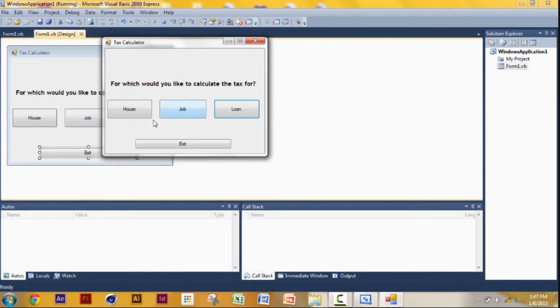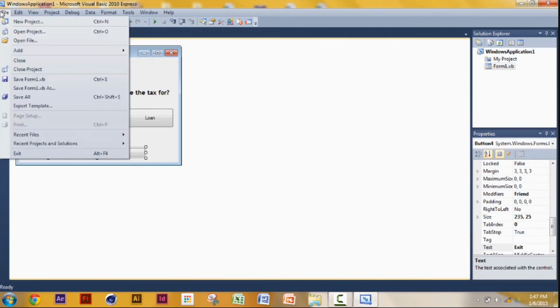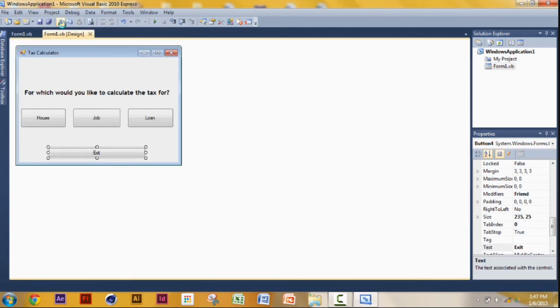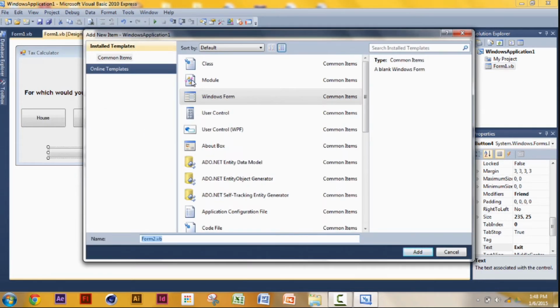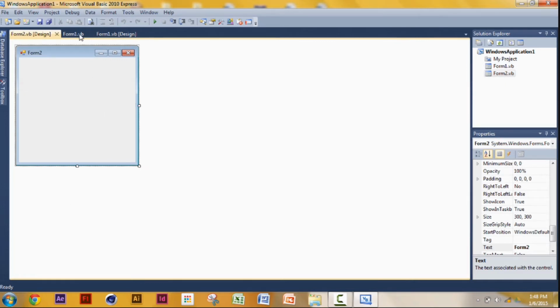Now we need to configure the house, job, and loan buttons. For that, we can create 3 forms, one for each of these. Okay, I'm going to Project, Add New Form. Okay, and click Windows Form, and you can name it if you want. I'm going to call this house. Oh no, wait, never mind, let's just call it Form2. I'm going to add. Okay, now I have my Form2.